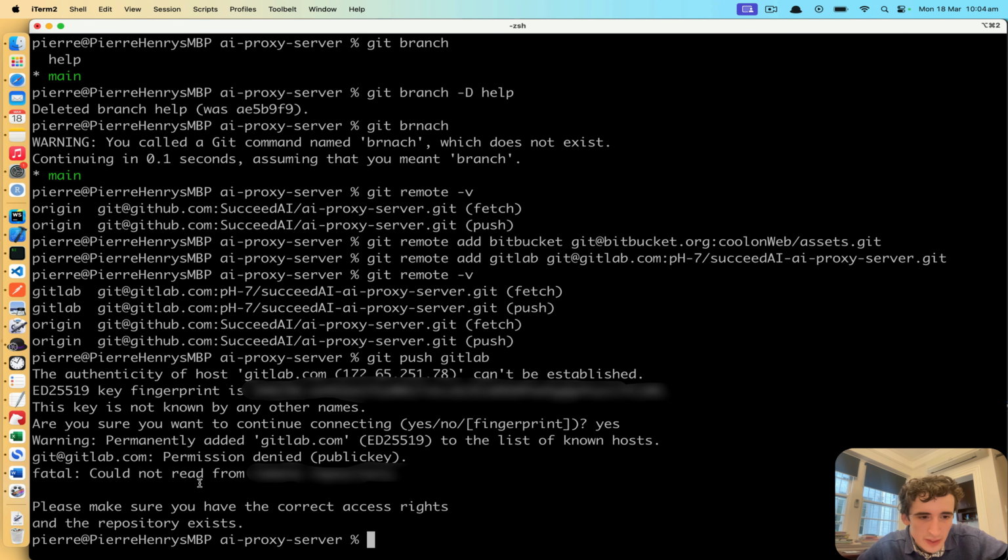Just do yes. And I think it's because it's missing the SSH key there. Yeah. But basically that's how it works. I just need to add the SSH key of this computer. But you can see it's pretty simple, pretty straightforward.